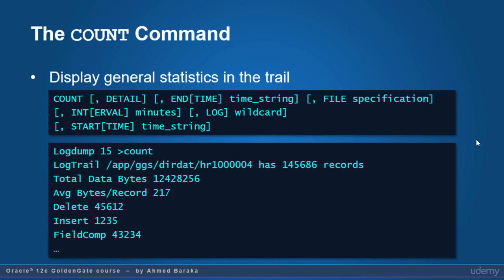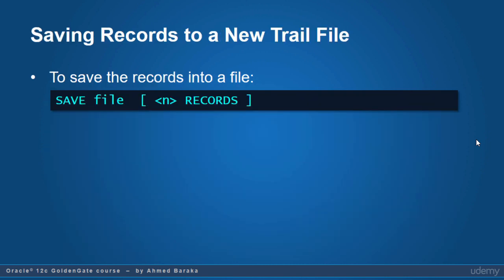If you want to apply the count command on multiple trail files, use the log option. Again, this option accepts the wildcard symbol. After you apply the filter and display only the records you are investigating, you might need to save those records to an external file. LOGDUMP allows you to do this using the save command. The syntax is easy. You just issue the save command followed by the file name that you would like to create. You can specify the number of records to be saved in the new file.